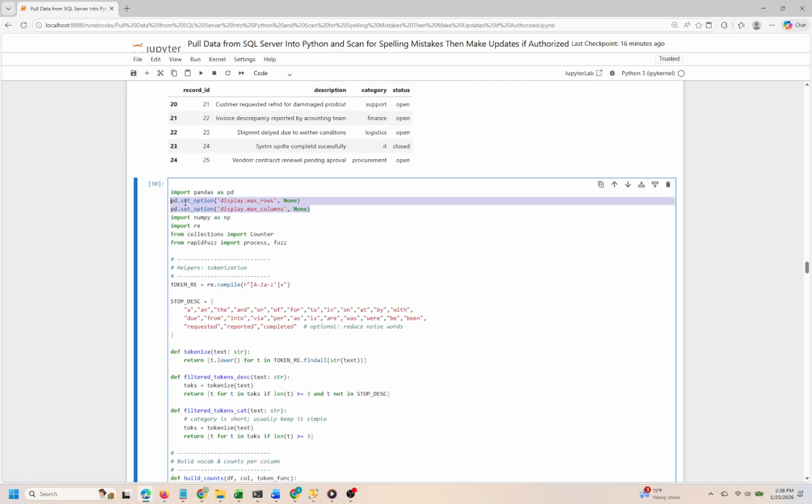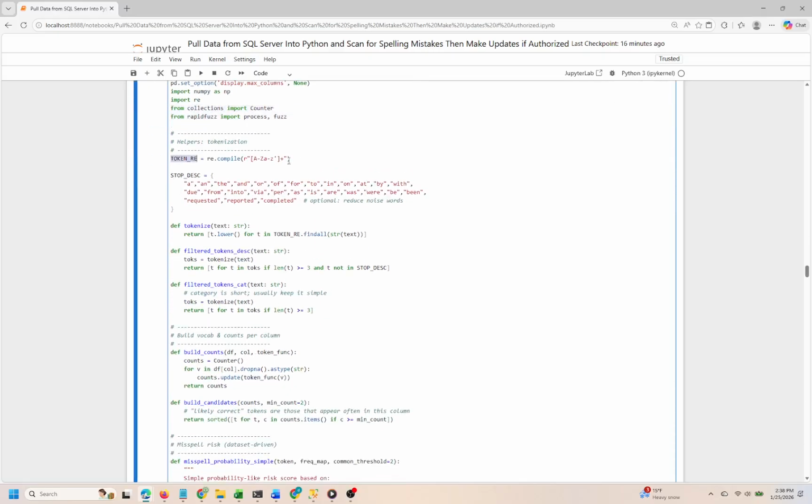Our approach to text analysis starts with tokenization, where we define a pattern to identify valid words and filter out common, less informative stopwords. This means we're focusing on meaningful content that carries more significance for our analysis. Next, we have functions designed to build frequency counts of the relevant tokens appearing in specified columns. By utilizing the counter class, we can efficiently tally how often each token appears, which sets the stage for determining which terms are common enough to trust and which might indicate potential spelling issues. The functions also allow us to generate a list of candidates for correct spellings based on their frequency, ensuring that we have a solid foundation for our subsequent analysis.